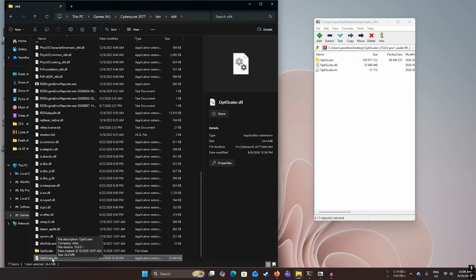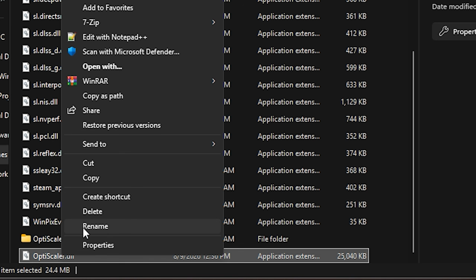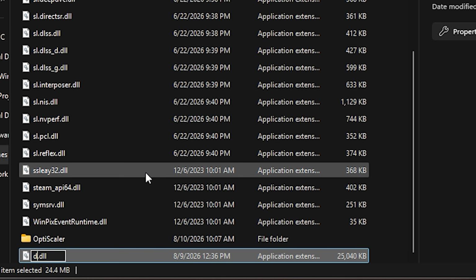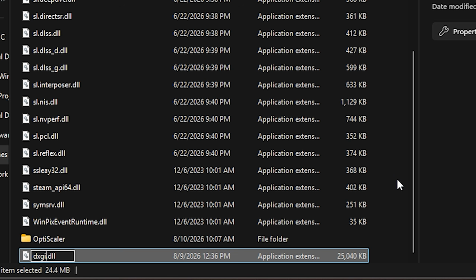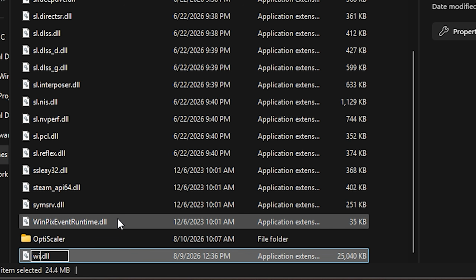Once extracted, rename OptiScaler.dll to DXGI. If DXGI doesn't hook on your specific setup, try renaming it to WinM or version instead. For my system, DXGI works like a charm.